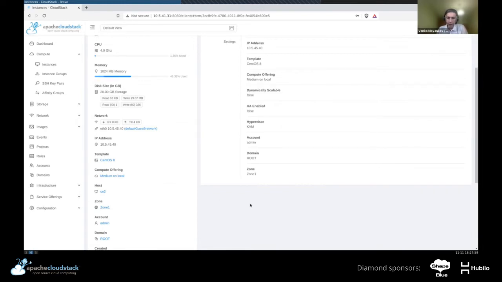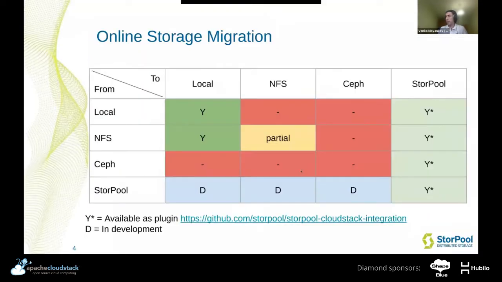So the next supported live migration type is, let's get here, from NFS to local. The limitation here is that the NFS primary storage needs to be defined as zone-wide. If you have it defined as a cluster-wide NFS storage, then this operation is not supported. I'm not exactly sure why. I guess it's just because this path was not properly implemented, but there shouldn't be any technology restriction to do this.